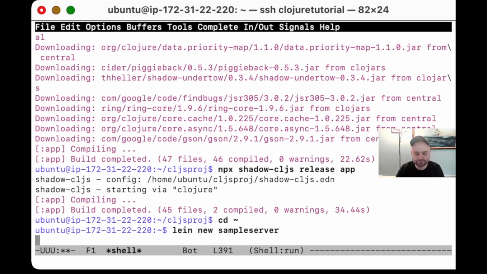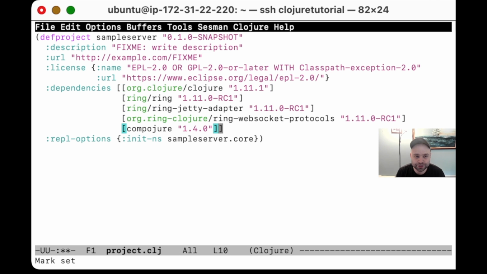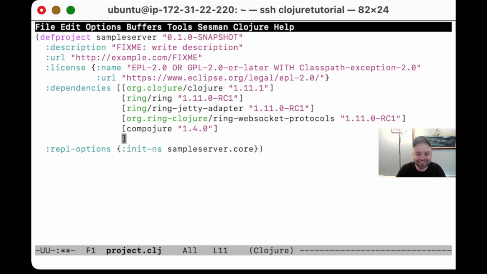a new project. Inside of the sample-server is project.clj. I'm going to add dependencies for ring and compojure, which are just two libraries that I'm going to use to help me build our little web server. And I also want another library called hiccup. And then I'm going to open up the core.clj file.